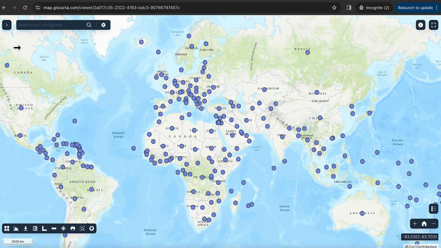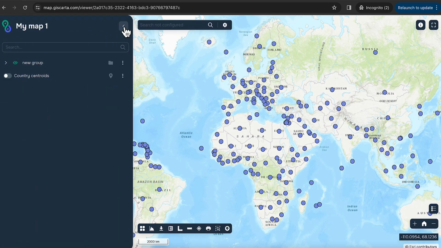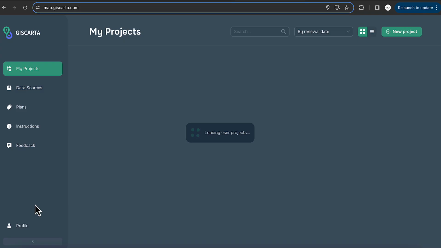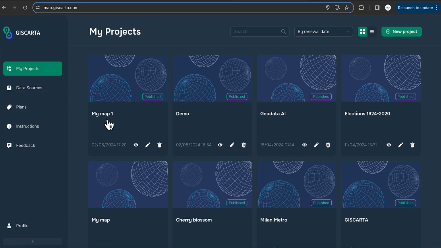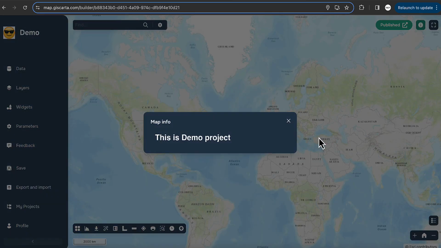And as you see, as we turned off displaying the sidebar, it is closed. If we turn it on, it will be opened. Okay, let's go through the functionality and widgets. We have prepared a demo project, so let's go to it.